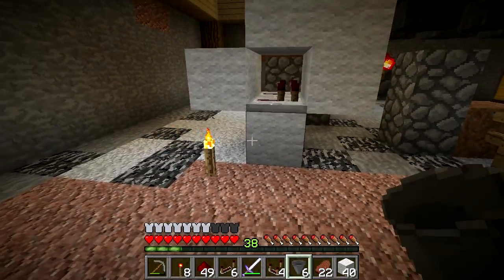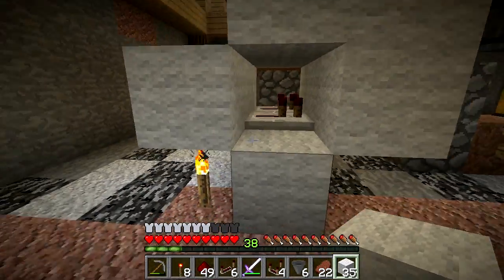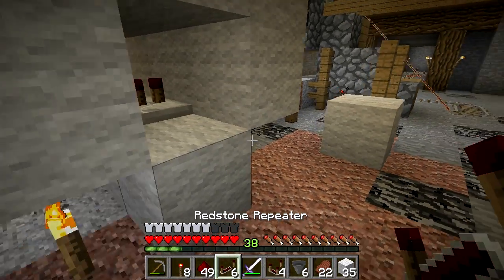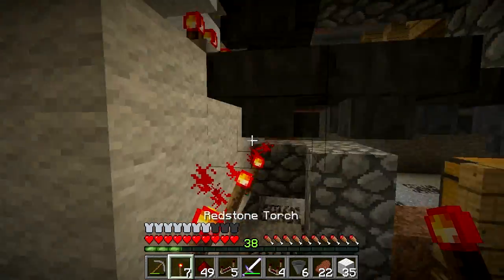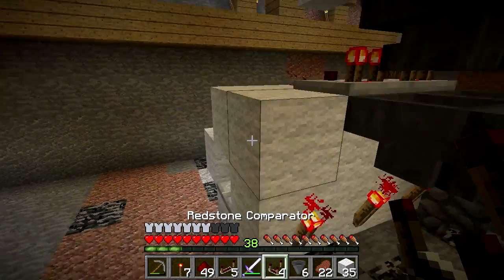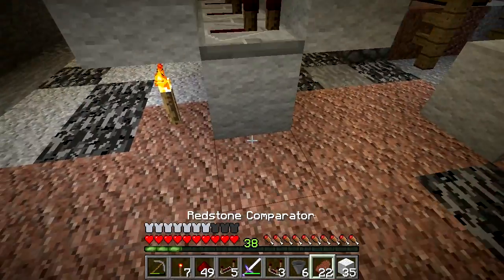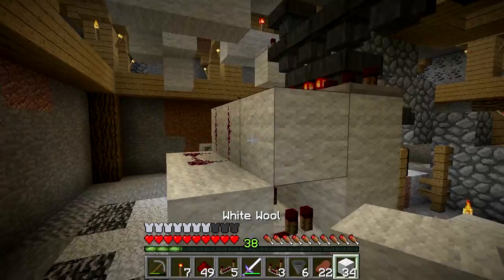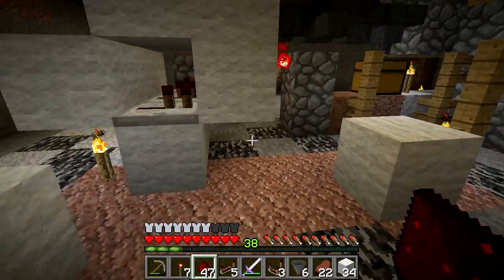And because this system is tileable, I can then just redo it again. Repeater, redstone torch, comparator there, and dust on top and there.